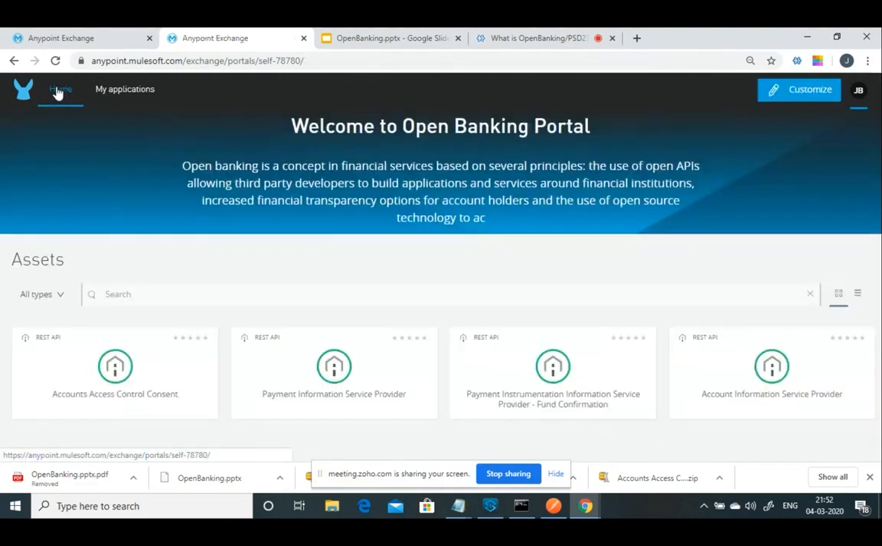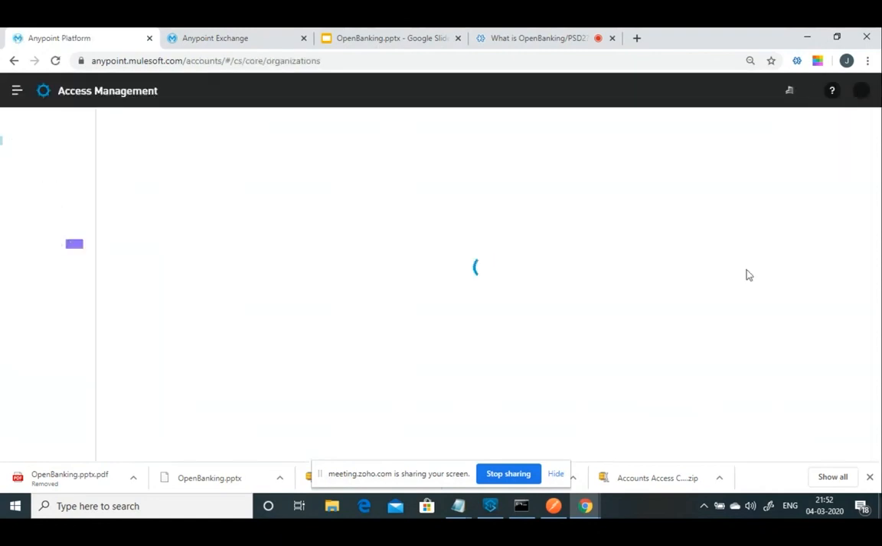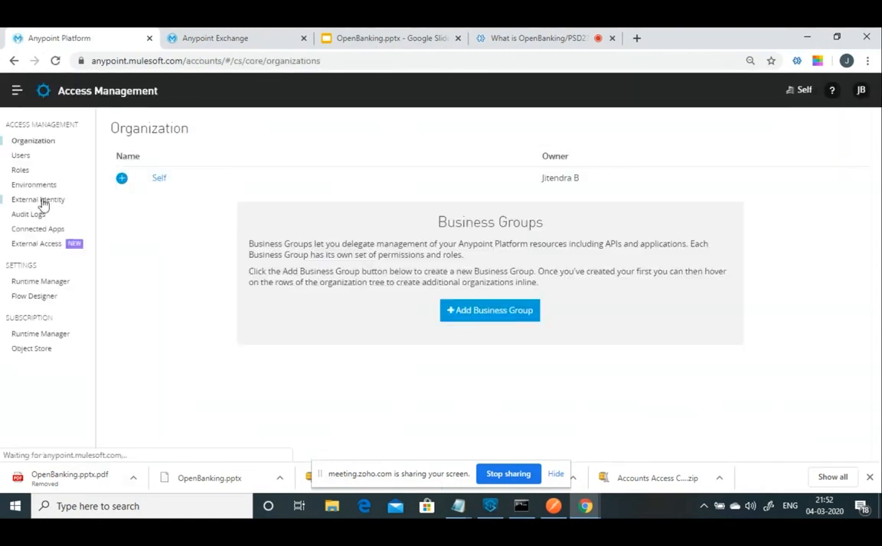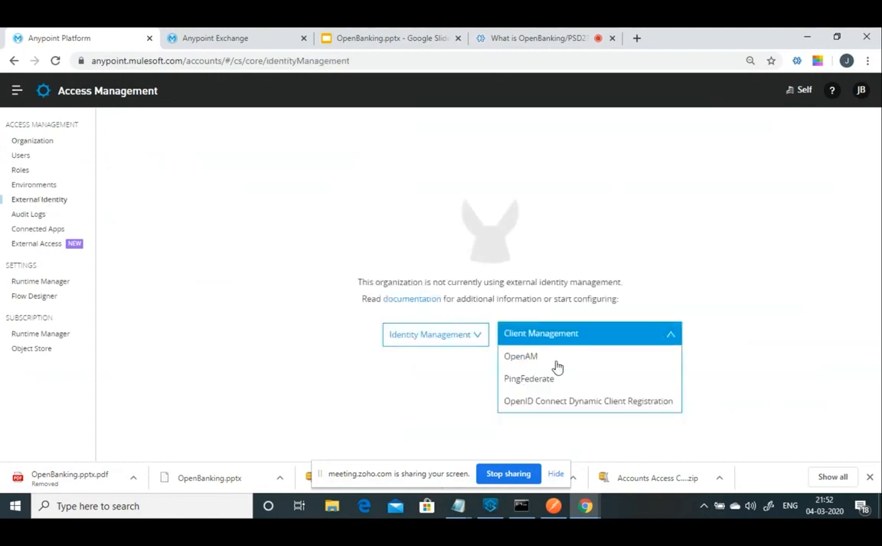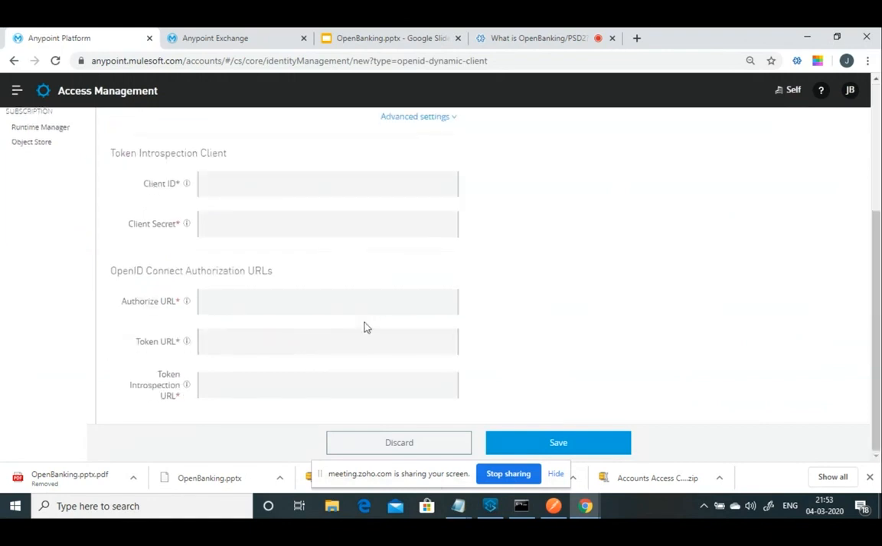Let me show you one more thing: how we can set up dynamic client registration. There's something called external identity, and you can go to client management and open it. Here, MuleSoft lets you connect to any third party OAuth provider. It can be Ping Identity Federation, Okta, or OpenAM, which are supported by MuleSoft. It allows verifying the certificate and giving the client ID and client secret to the customer without any manual approval.